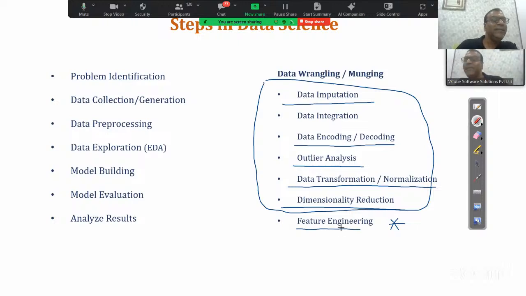Actually speaking, here I'm not discussing data integration. Except data integration, I have covered everything. Still, let me go for feature engineering and feature selection. Now, what is the purpose of feature selection? Please, everyone be clear about it. Feature selection.